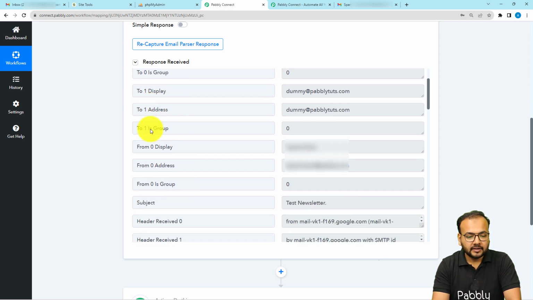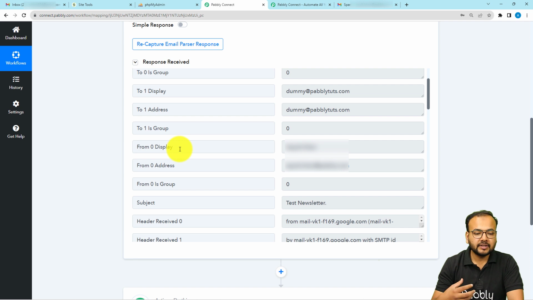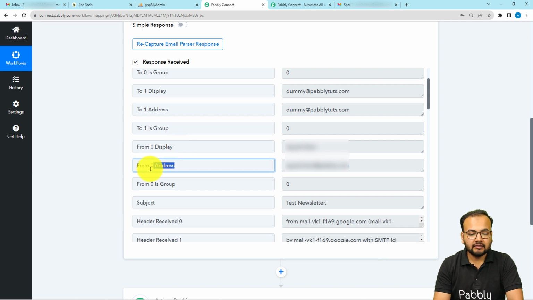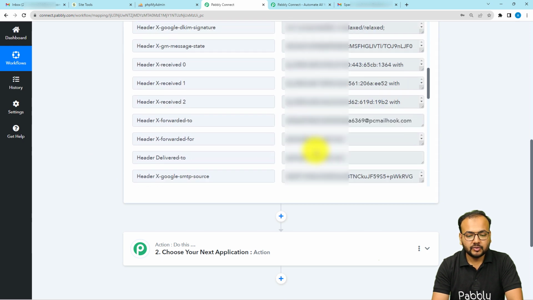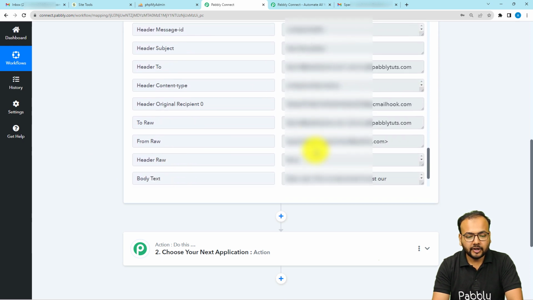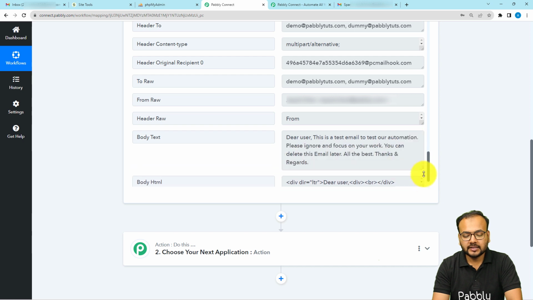Then we have from display label. This is going to show you the name of the person from whom you are receiving the email, and this is the address of the person from whom you are receiving the emails. This is the subject. When you scroll down, guys, you will find the body text label as well. Here you can see the whole email.